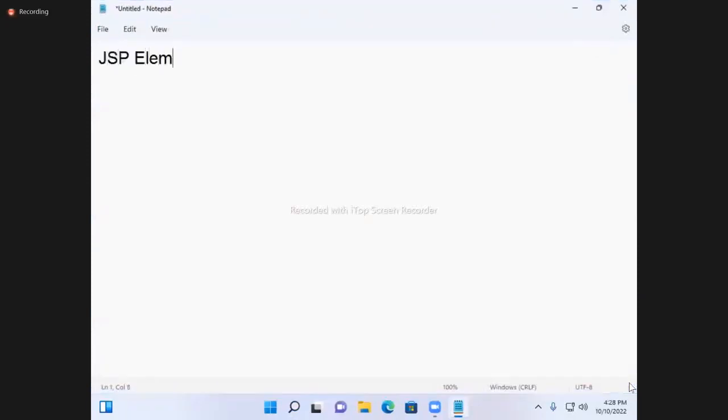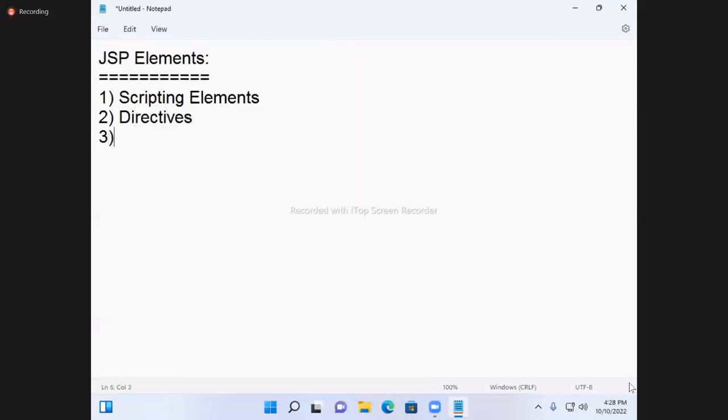JSP elements. How many categories are there? 3. What is the first one? Scripting elements. Second category, directives. You can call it directives also. Next, actions. So there are 3 categories of JSP elements.